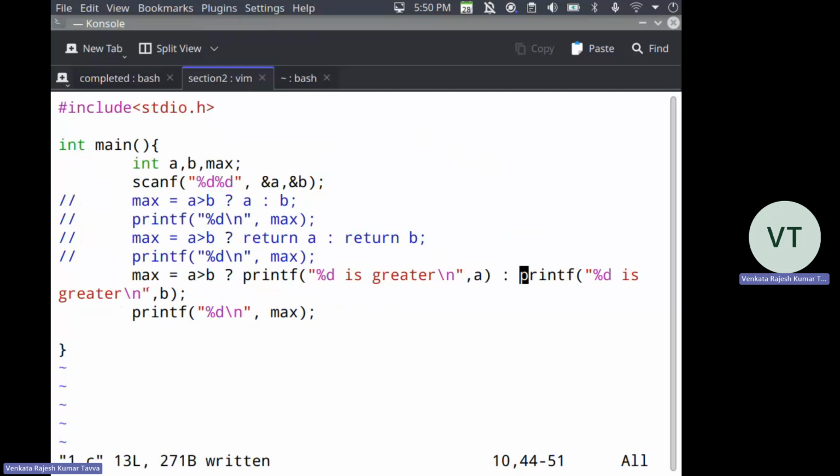Okay. So here, if a is greater, it will print a is greater with the value of a, or if b is greater, it will print b is greater with the value of b. What will be the value of max? The total number of characters that are printed. So max will not get the value of a or b. Max will get the value of the number of characters printed by the printf statement.